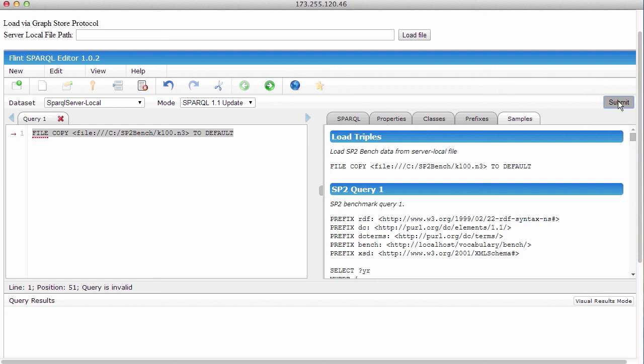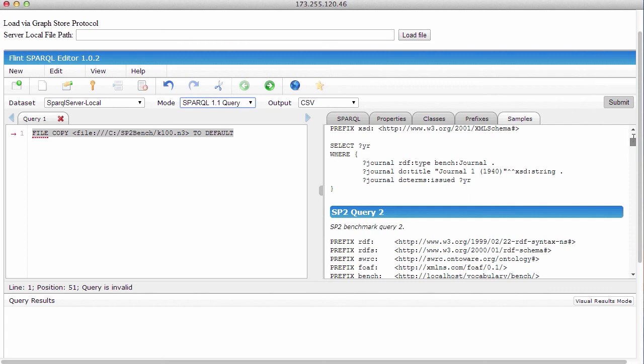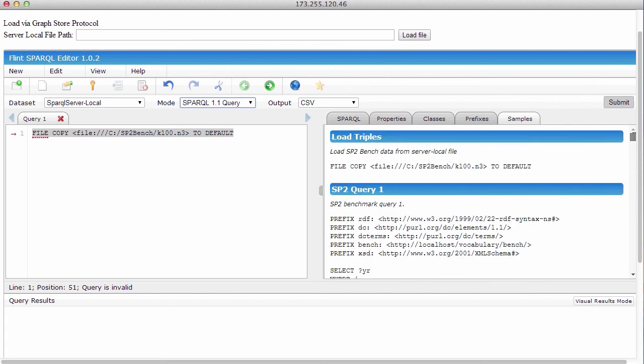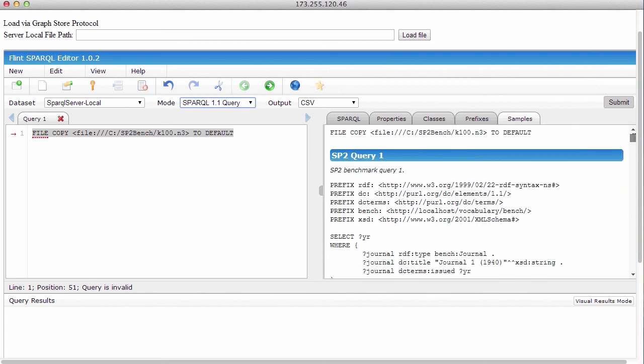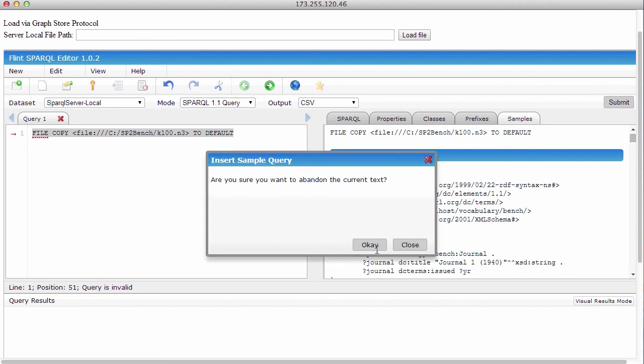So once I've done that, I'm going to set my mode to query. And then what AlgebraIX has done in the sample here is they've loaded up the benchmark queries that they were evaluated on with the other RDF stores, so that you can take a look at how this performs in your particular environment. And of course, I'm just going to click to load this query.